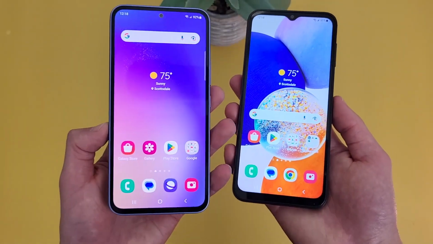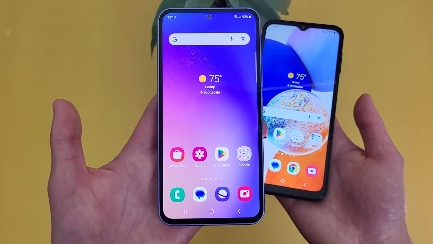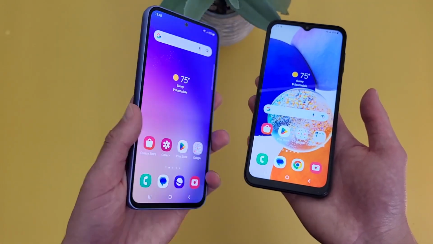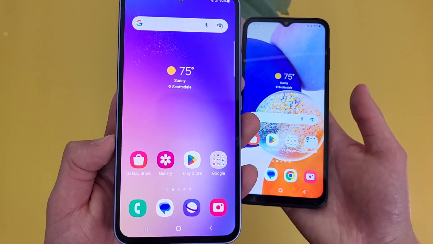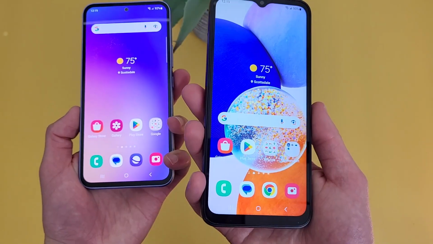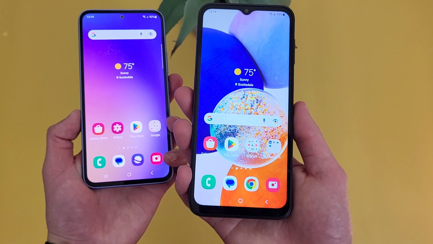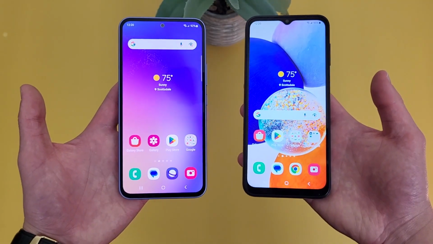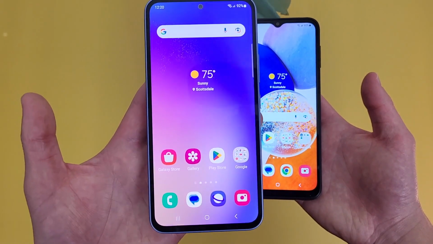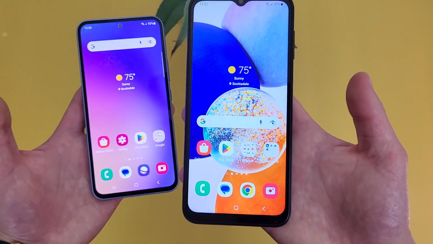That being said though, if you want a more premium device that has near flagship level performance, a ton of storage, a really high quality camera that can record 4K videos, slightly better fast charging, and a more premium Super AMOLED display as opposed to the A14 5G's PLS LCD, then in that case, the A54 5G will be a better choice for you. But this concludes my comparison between the Samsung Galaxy A54 5G and the Samsung Galaxy A14 5G.